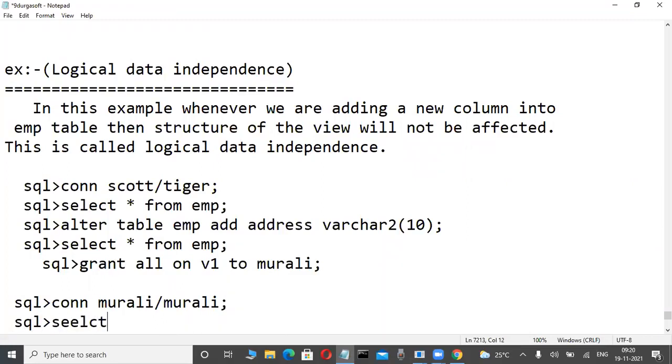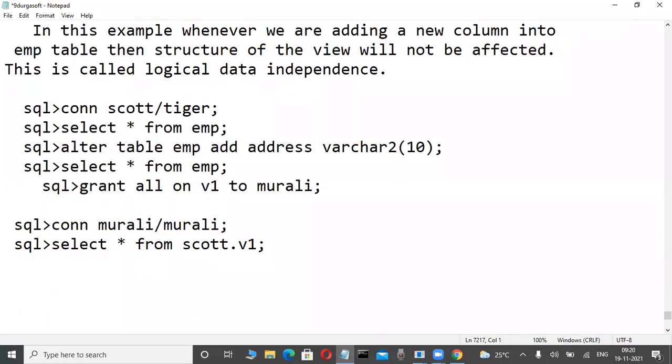Now here select star from scott.v1. Write it fast, this one.